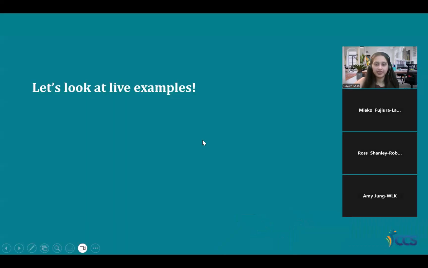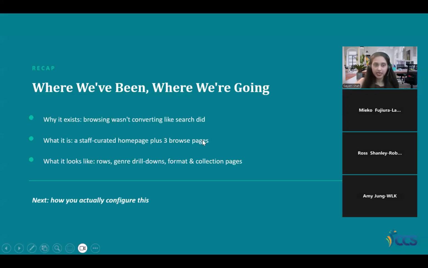So back to the slides. Just to recap, we have seen why Browse and Discover exists, what it is. We've seen the different kinds of lists and the home page plus the 3 more browse pages. And we've seen the blocks that include the rows, the drill downs, and the formats and the collection pages. So we're going to see how to configure this next. I'm just going to pause and see if anybody has any questions. So far, nothing in the chat. Thanks, Nico.